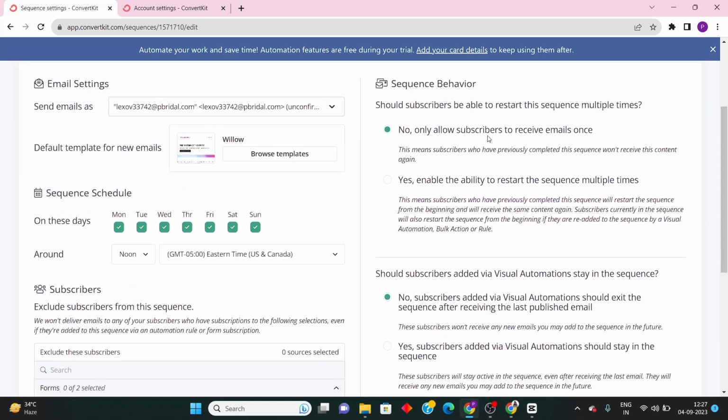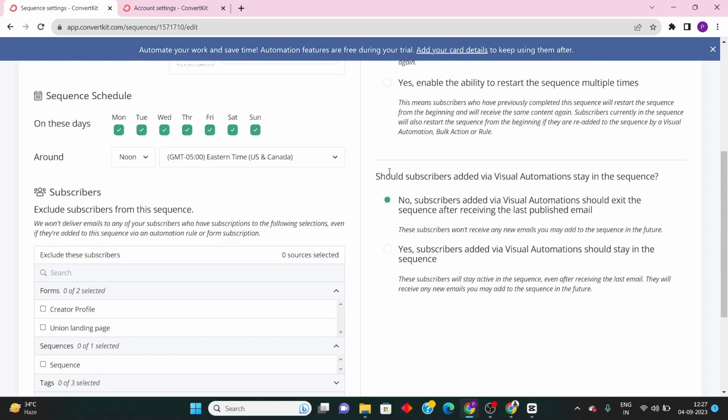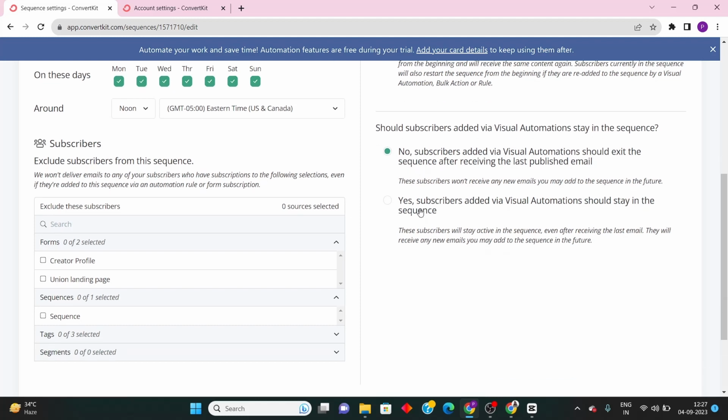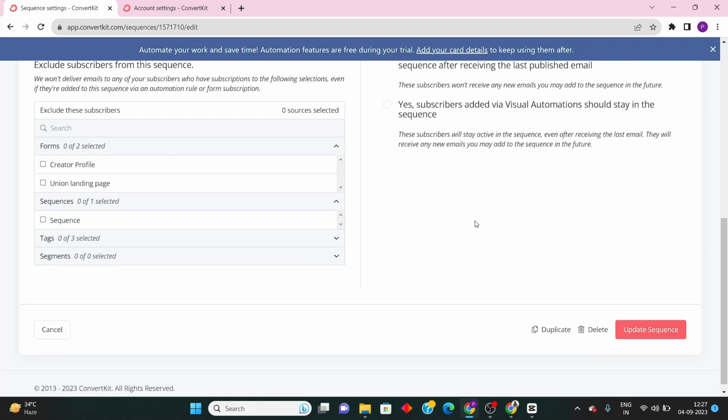Inside the sequence behavior section, it asks: should the subscribers be able to restart this sequence multiple times? I'm just going to select no, because I don't want the same subscribers to keep receiving these same emails again and again. If you have any kind of emails which you want your subscribers to keep receiving again and again, then simply tick yes. Within the next section, they're asking, should the subscribers added via visual automation stay in the sequence? I don't want them to stay in the sequence, so I'll simply select no. But if you want them to stay in the sequence, you can select yes.